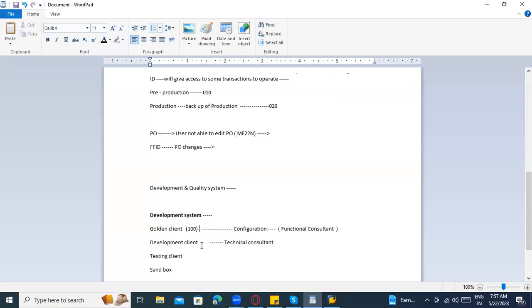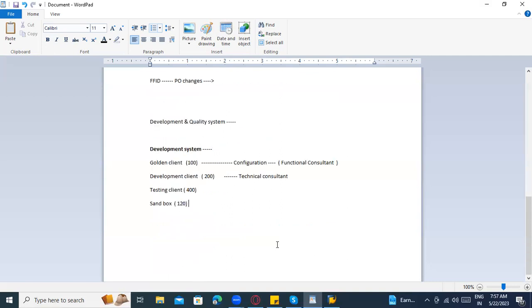Okay, and the development client is maybe like 200. And the testing client is 400. And maybe the sandbox will be like 02 or something, which is like 150 or something. Now, the system is the same development system, but the clients are different.